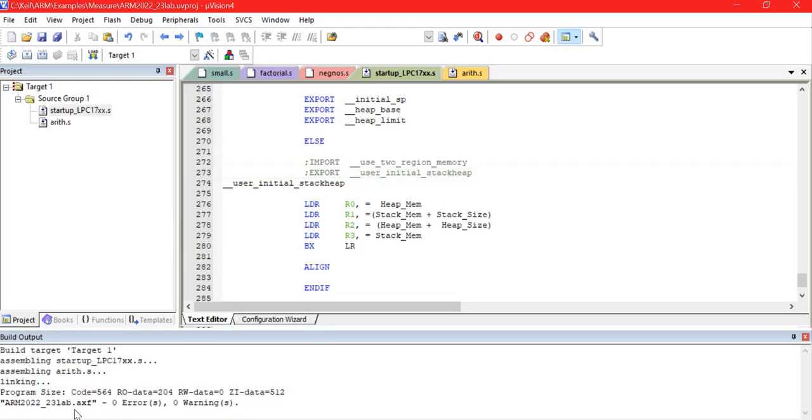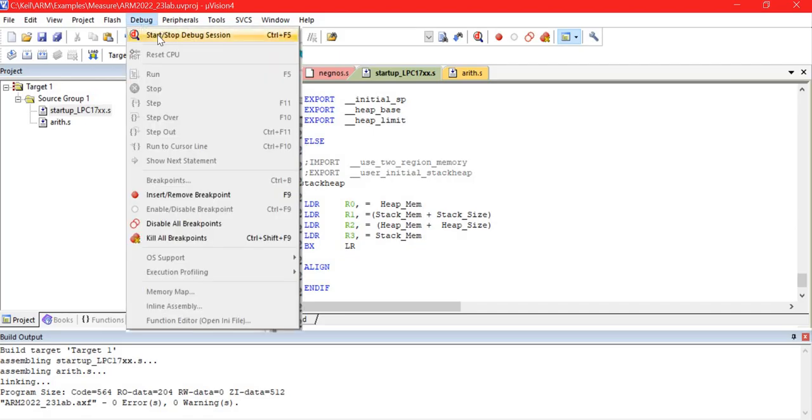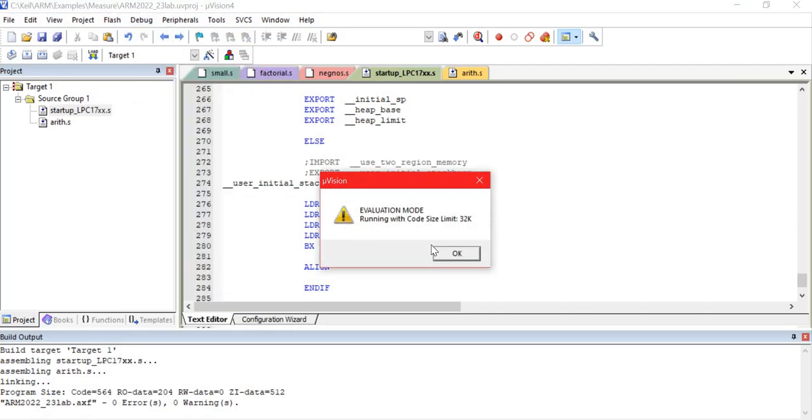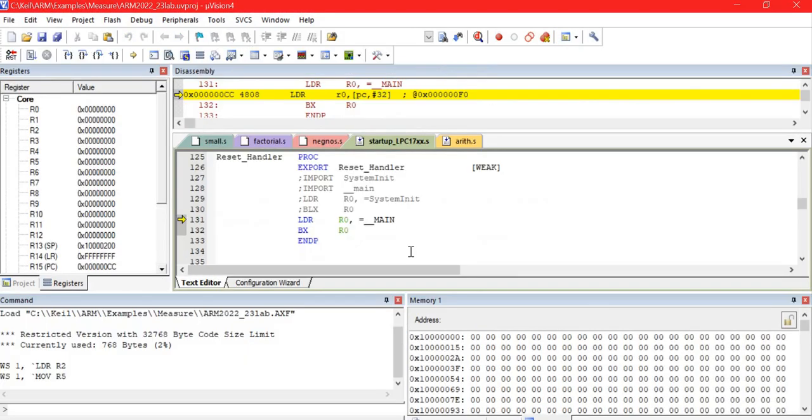So you can see after compilation it shows 0 errors, 0 warnings. Now we'll go for debugging the program. So debug, start the debug session. It asks about running with code size limit 32K, okay.